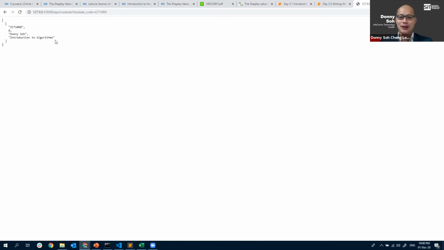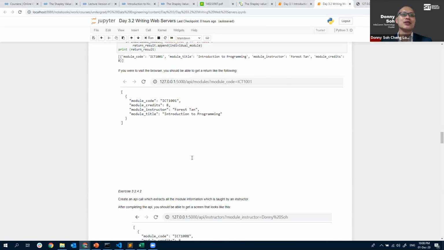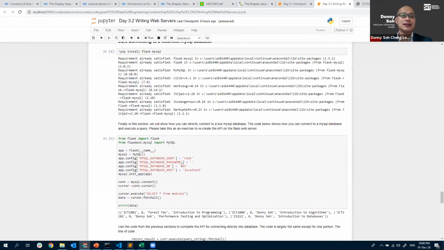So this is the end of the demo of how we can use a web server to query a database to return the result. The next step, step number 5, is this one, where we actually have the database credentials here, and we connect to a database to get the results from the database. So that will be one step more.